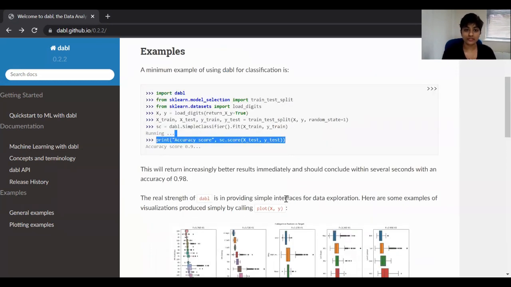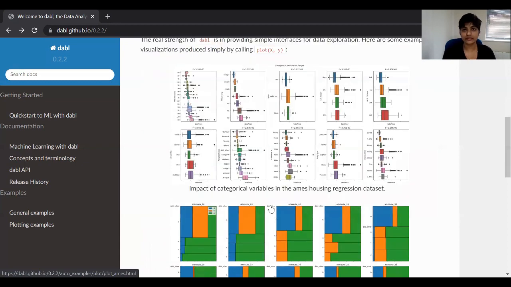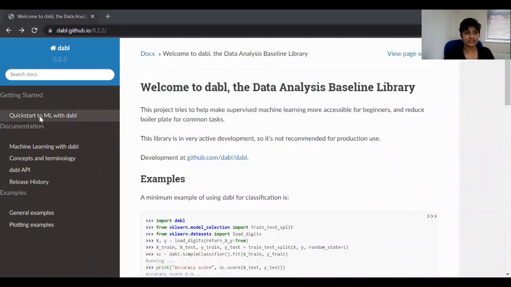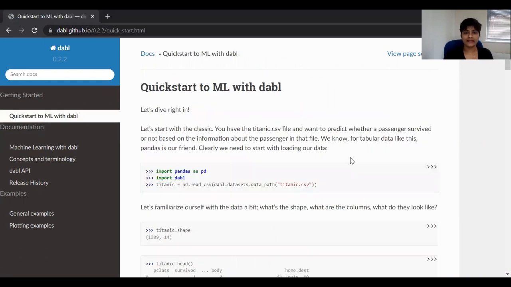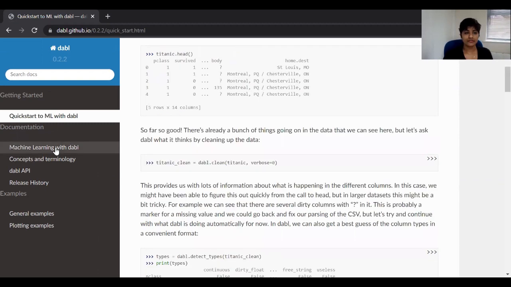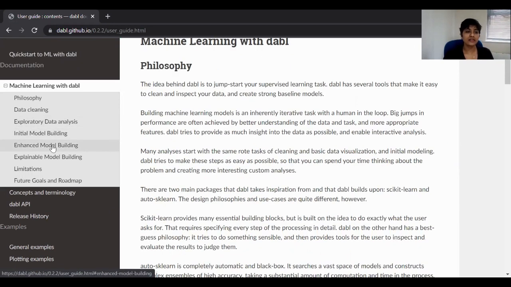So as you can see, you can also use the DABL library for plotting, and it provides visualization. These are some of the plots that are created using the DABL library. So let's see what's in the quick start. You can use the DABL library to build a model to predict whether a passenger survived or not with the passenger information with the Titanic data set. And also, if you go to the machine learning, you can see how we can use the DABL library for data cleaning, exploratory data analysis, and how to build the models and enhance the models.